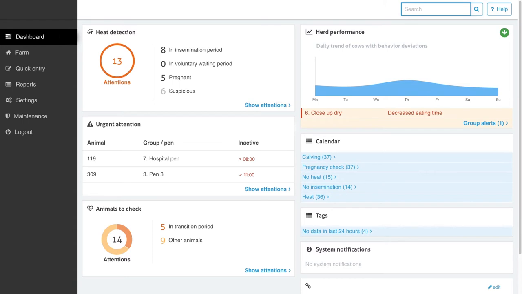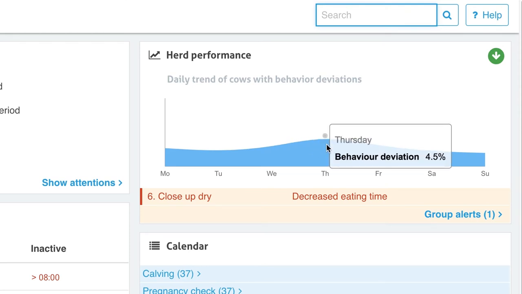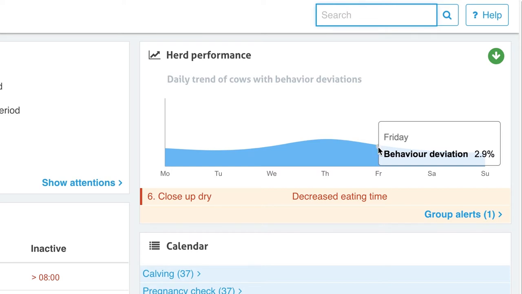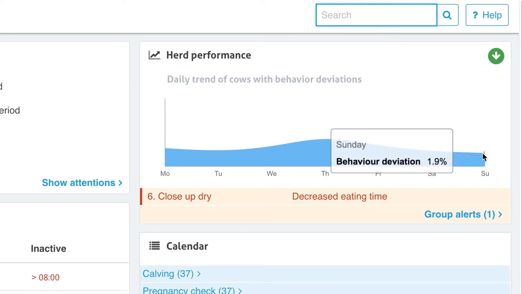Cows are creatures of habit. They perform at their best if every day follows the same format. The herd performance widget is an indicator of how the herd's performance is developing. It shows the daily trend of the percentage of cows with behavior deviations. Charting group and herd behavior gives insight into the amount of regularity due to a farm's management. Detecting changes or abnormalities is a tool to use to respond and make improvements.